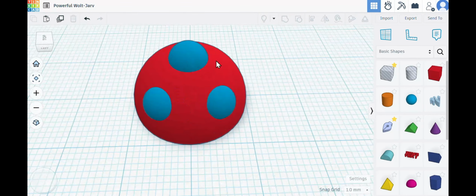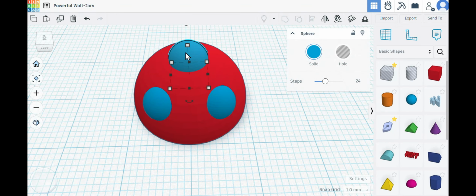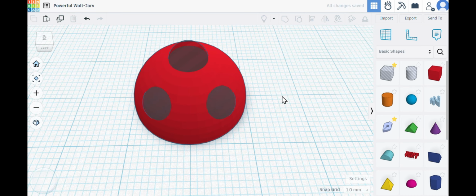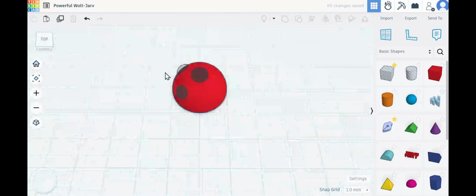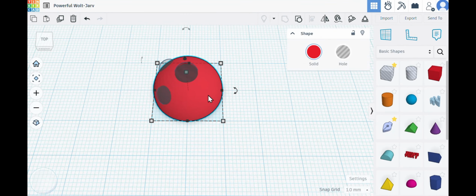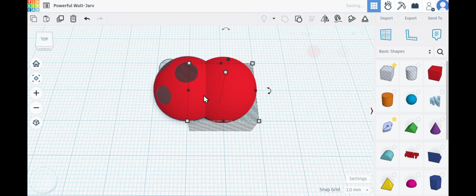And then what you're gonna want to do is click on all the blue spheres, only the blue ones, and make them a hole. So you're just gonna make them transparent, alright? And then once you do that, you're going to want to click on the red half sphere, and you're going to want to copy that, alright?